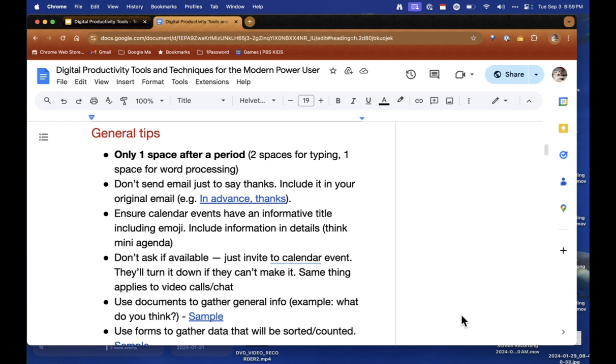Calendar events and meetings should have an informative title, and you can include an emoji on it to help you out. But that informative title is very important to users when you start inviting them to these meetings. Also include information and details inside the description of that event. So think of it like a mini agenda. What are the items that we're going to cover? This is going to be important because later on, I'm going to use this information when I decide whether or not to attend your meeting.